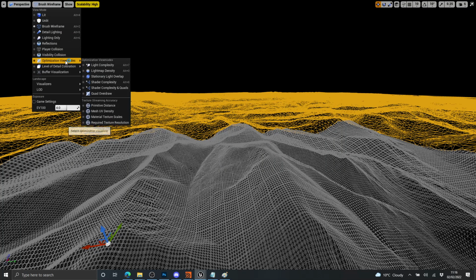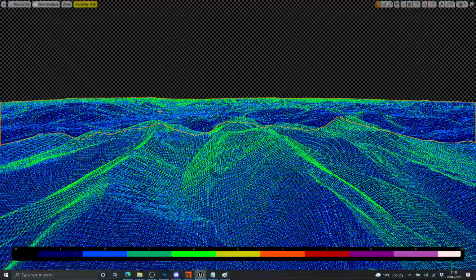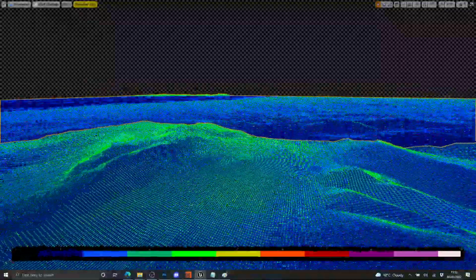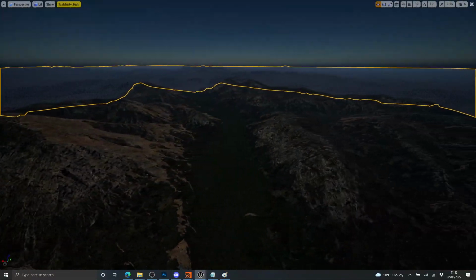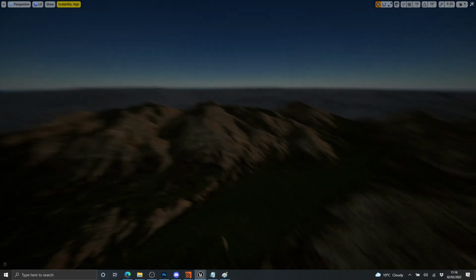So if I just go down to the optimization view modes and turn on quad overdraw, you can see that we're getting quite a lot of green over there on the horizon, which, considering it's a background terrain, is totally unnecessary. And it's definitely meaning we're drawing way more triangles than we can actually see from our position here in the playable area. So we're going to cut the background terrain up into slices, and we're also going to have a fall off of triangle density further away from the terrain.